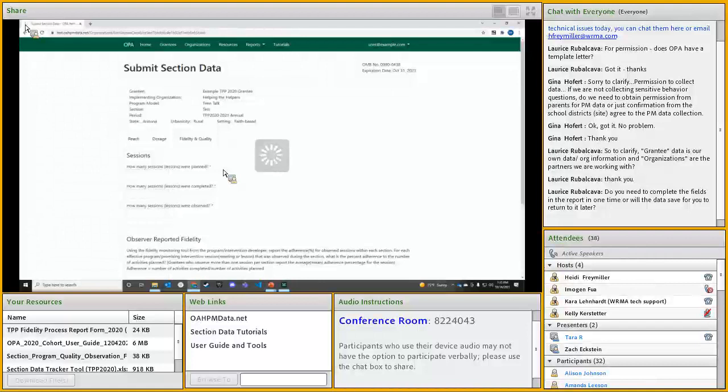So that's most of what you need to know in order to enter and submit your data through the oahpmdata.net website. We'll take a look at some of the other website features briefly so we can see those. We'll take a look at the resources section from our link in our navigation bar. Give it a moment to load here.